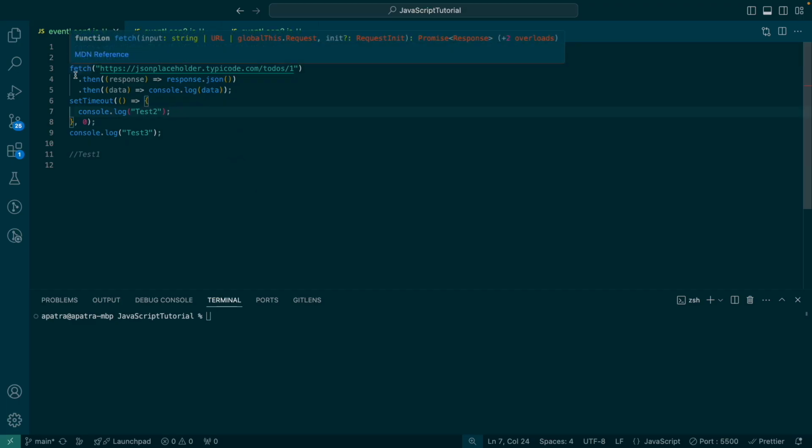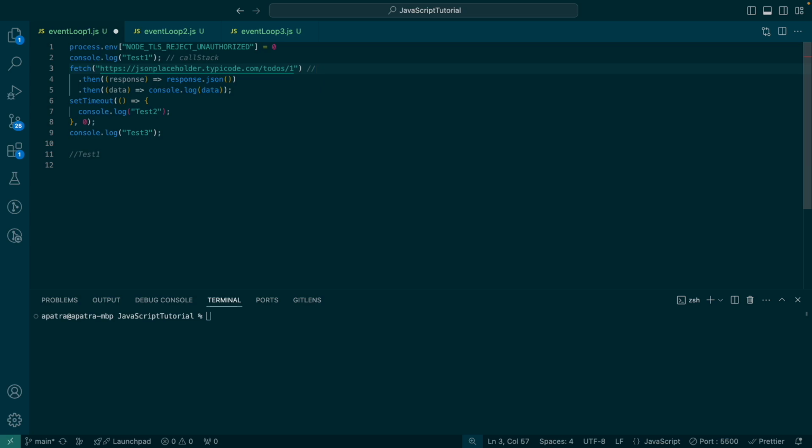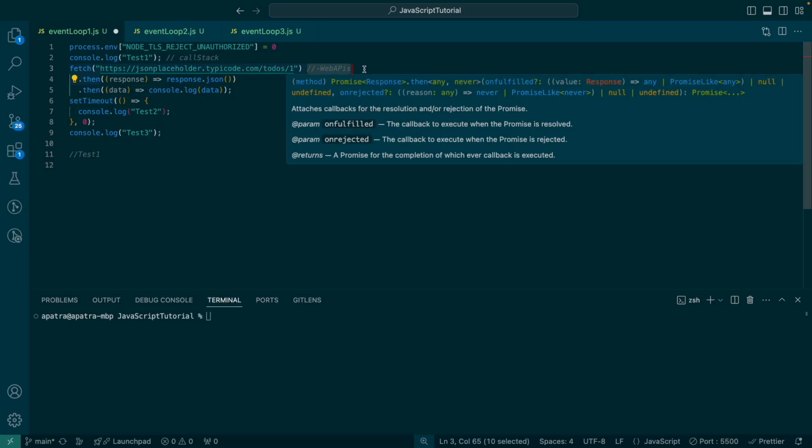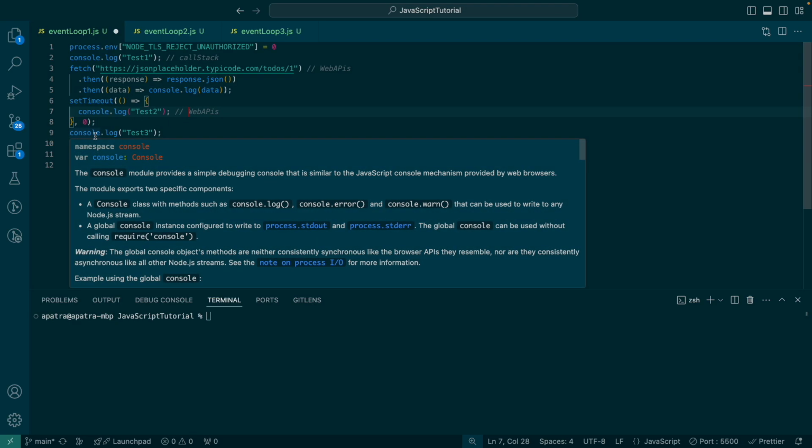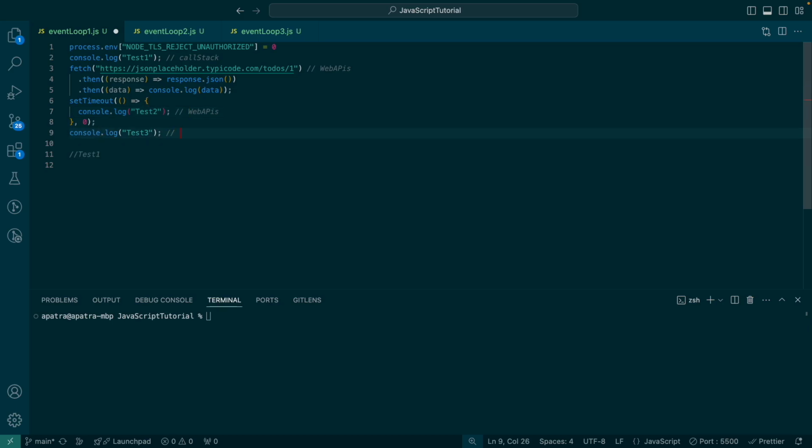And when it finds that this is an asynchronous task, an HTTP request, it will put it to the web API. Then again, when the JavaScript engine encounters this setTimeout, which is again a web API, it will put it to the web API again. When it comes to line number 9, it will check that this is a synchronous operation, and it will put it to the call stack.